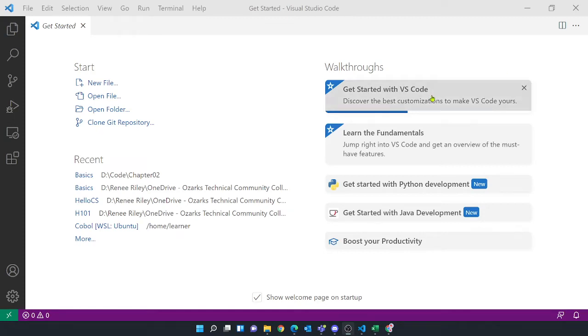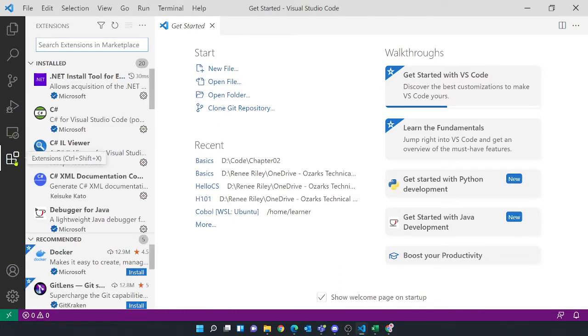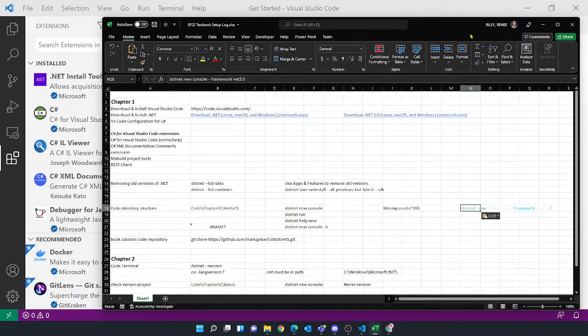Hi class, I'm ready to try the Chapter 2 sample exercises. So I want to do the open folder command in Visual Studio Code. But before I do, I'm going to check my extensions. Remember we installed some extensions in Chapter 1 to get Visual Studio Code configured properly for our development.